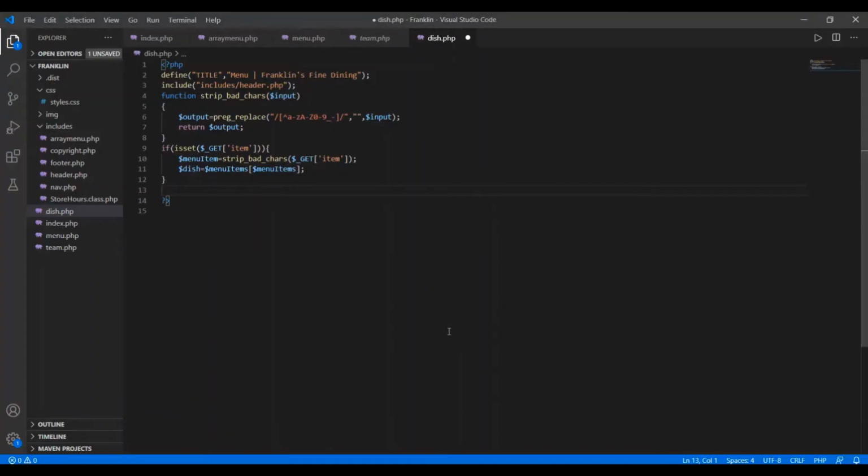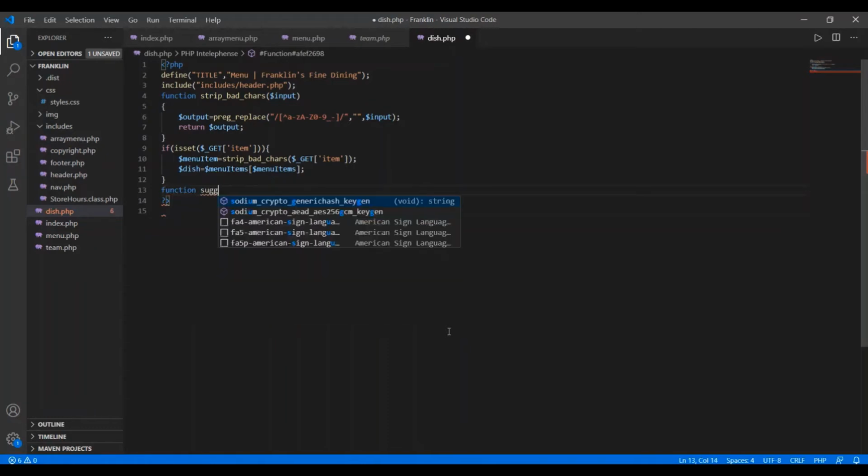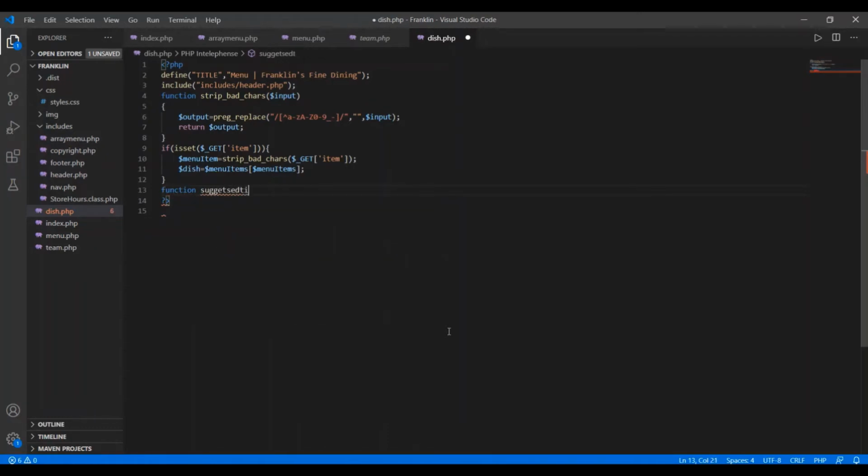So for this I am going to create another function. For this I am declaring a function, the keyword function is used, then I have to give the name of the function as suggested tip. And this function is going to take two arguments. One is the price and the second is the tip to calculate the value.